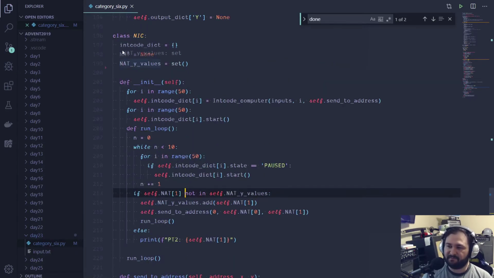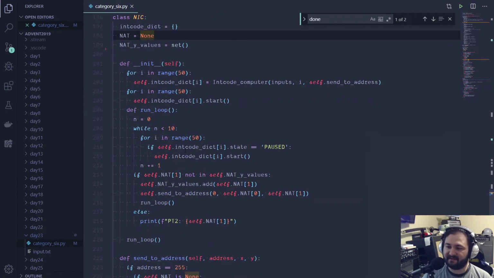So I've stored that up here into the class. But after it goes through a round of computation, or 10 rounds in this case, it's going to look at whatever the latest value to come in to NAT was, and look at the y value, and then it's going to store that into a set. So that is really easily going to let me know if I've ever seen that value before. I'm checking if it's not in the set, then add it, and then call the function again. As soon as it detects it in those values, bam, it prints part 2. I don't have to force stop anything. I'm basically done at that point.